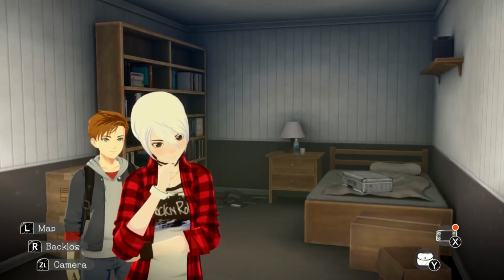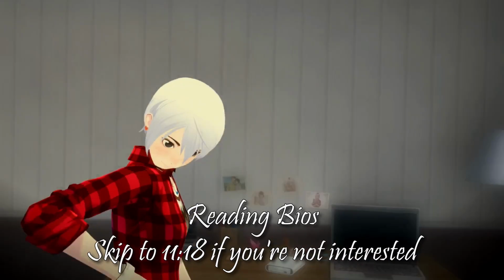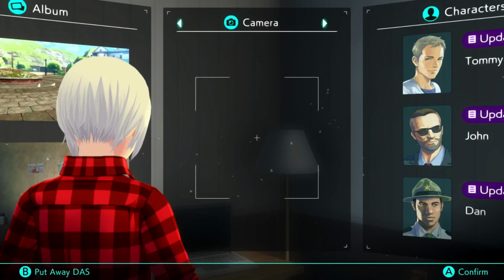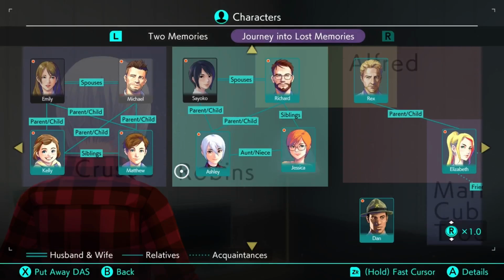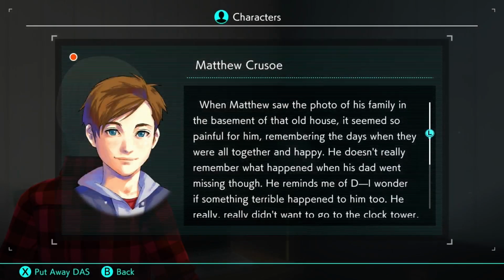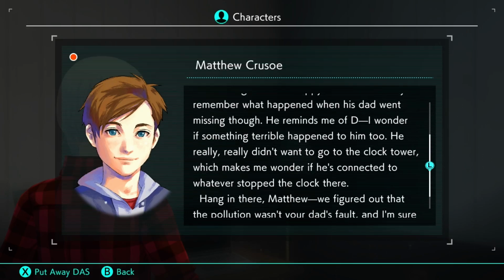Anyway, before we continue on, let's look at our bios. A ton of updates. Got way more updates than I thought. Let's save Ashley's stuff for last. When Matthew saw the photo of his family in the basement of that old house, it seemed so painful for him, remembering the days when they were all together and happy. He doesn't really remember what happened when his dad went missing, though. It reminds me of Dee. I wonder if something terrible happened to him, too. He really, really didn't want to go to the clock tower, which makes me wonder if he's connected to whatever stopped the clock there.